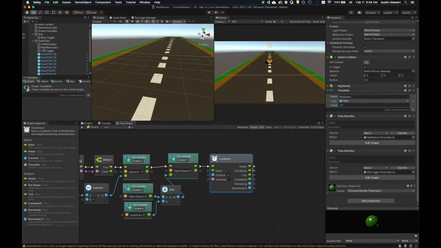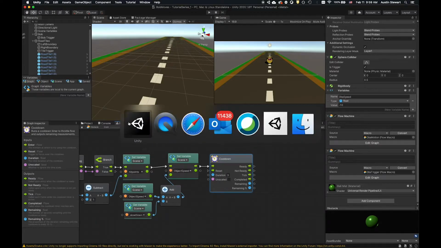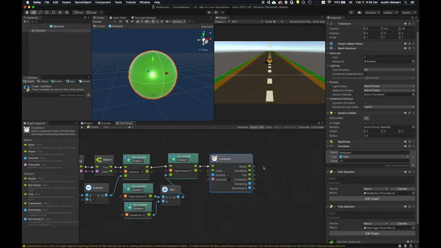So now what we need is, we're not even really worried about the ready necessarily. What we're worried about is the tick and the remaining percent. So how do we use the remaining percent? The remaining percent is a number between 0 and 100, and we can use that. In the end, what we want is every tick to update the object speed variable.